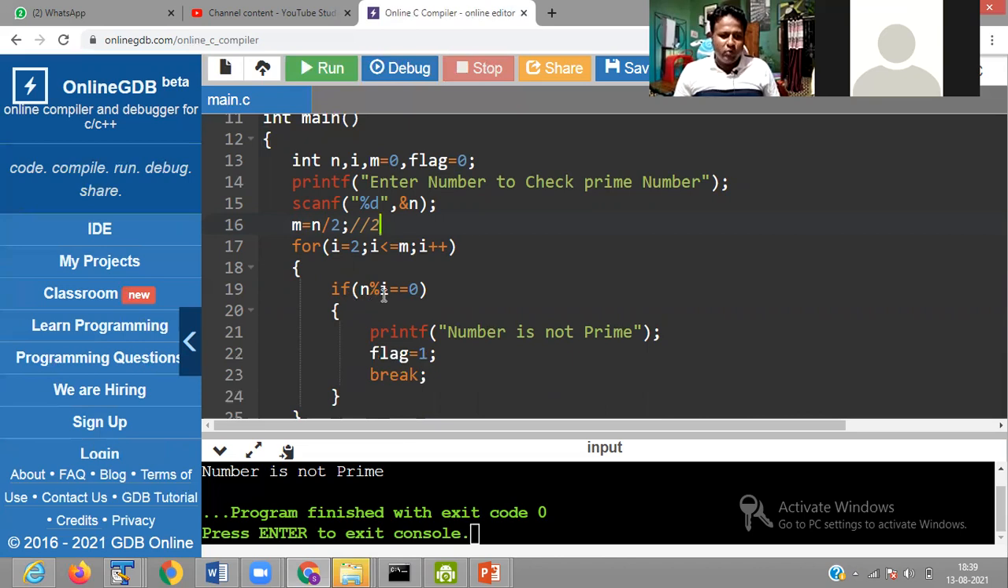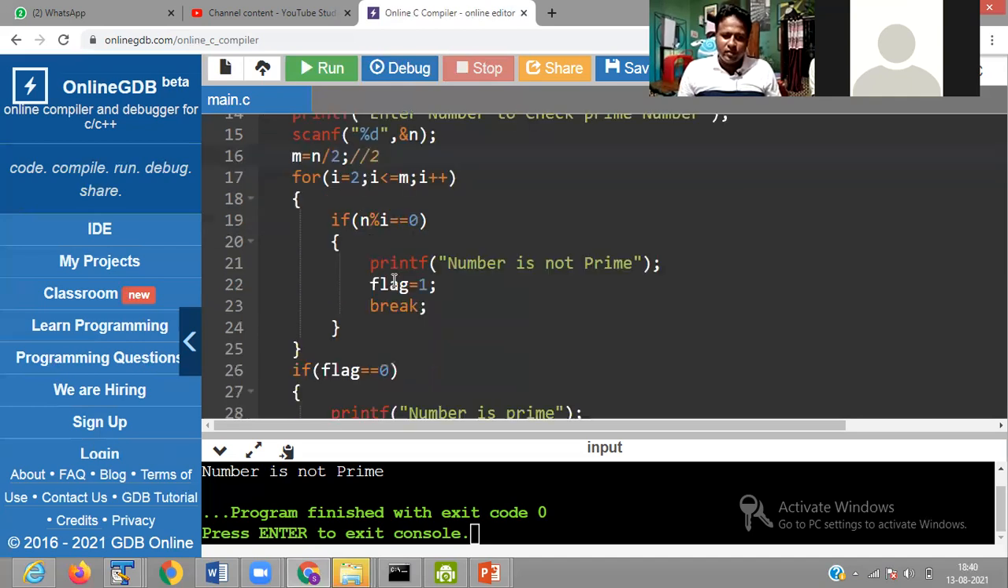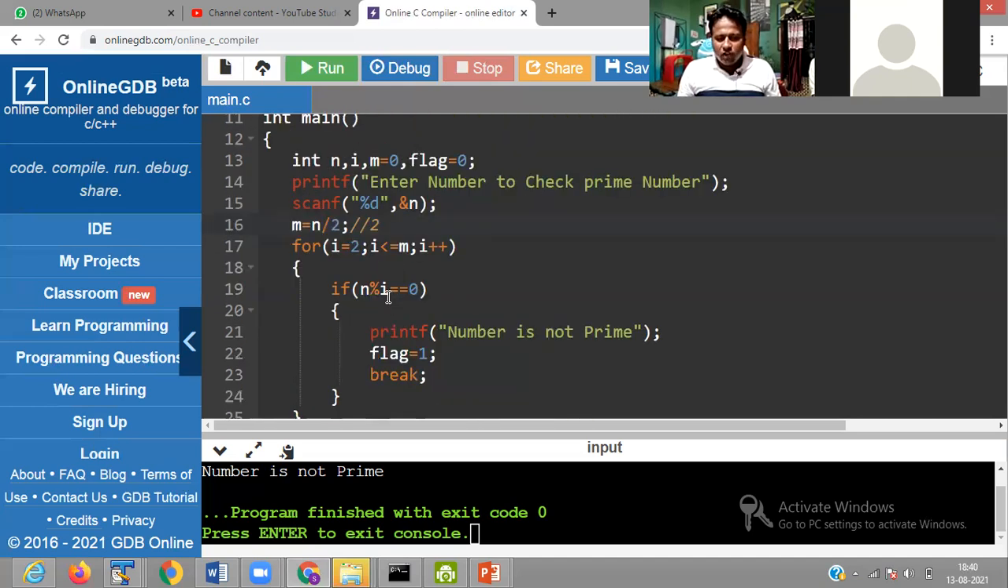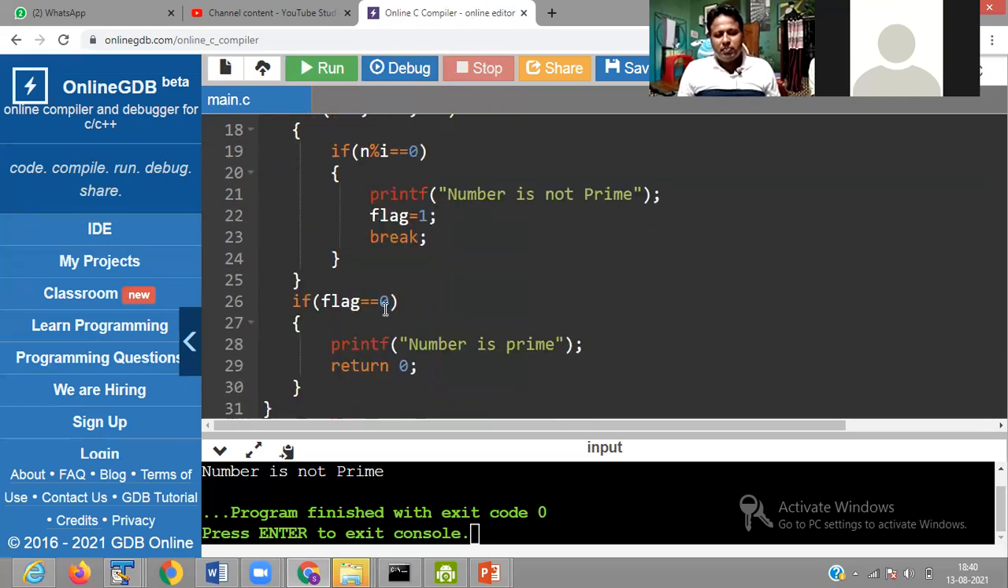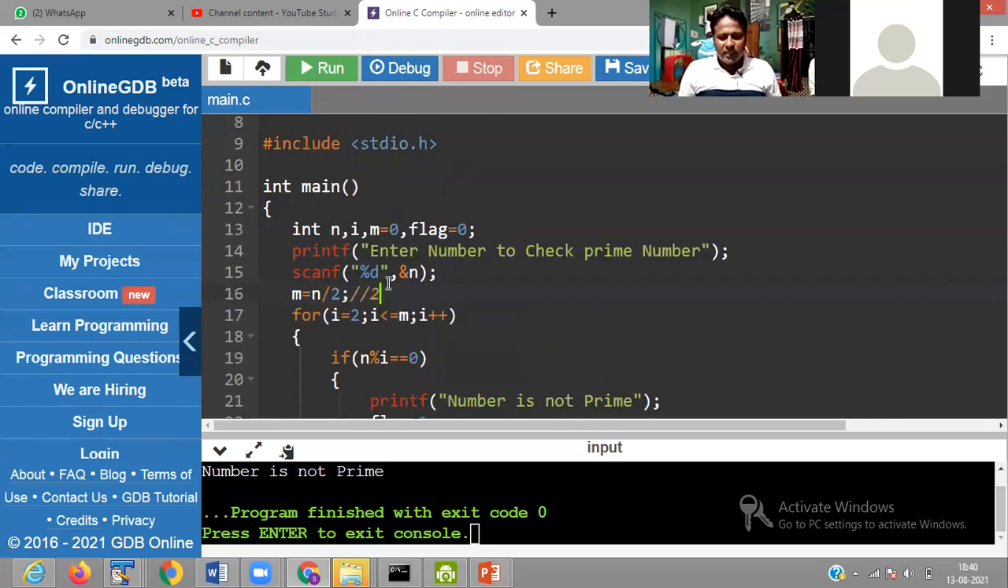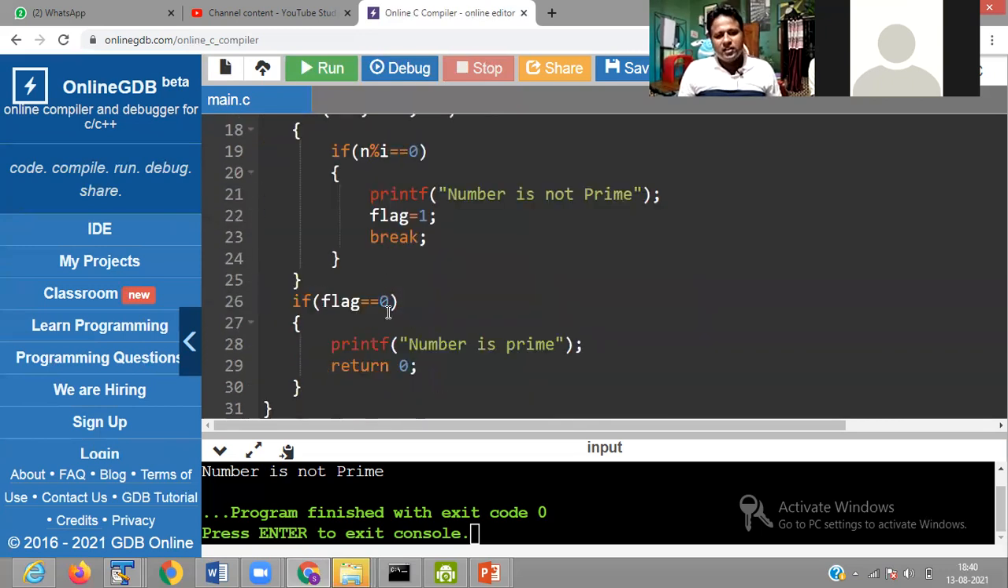So 5 modulo 2 is equals to 0. If you divide 5 with 2, is the remainder 0? No, sir. Remainder is not 0. Not equals to 0, then flag becomes 0. Flag is another variable. If flag is 0, then number is prime. So 5 is a prime.